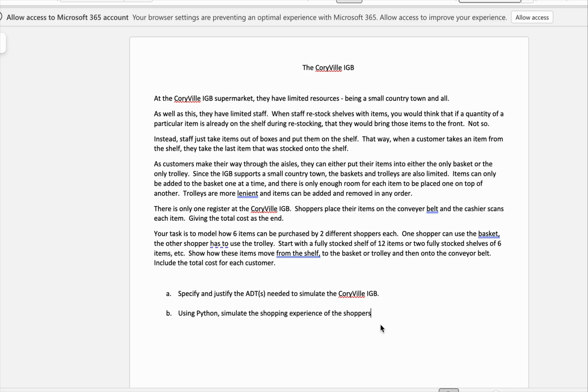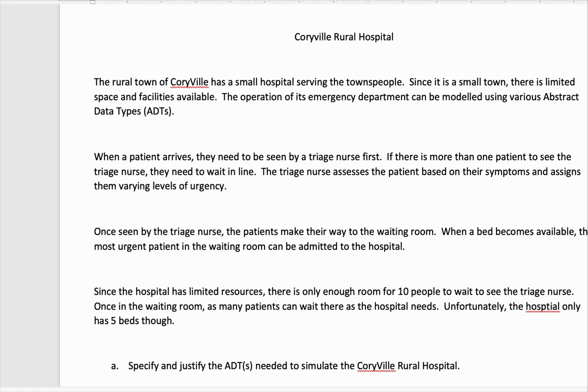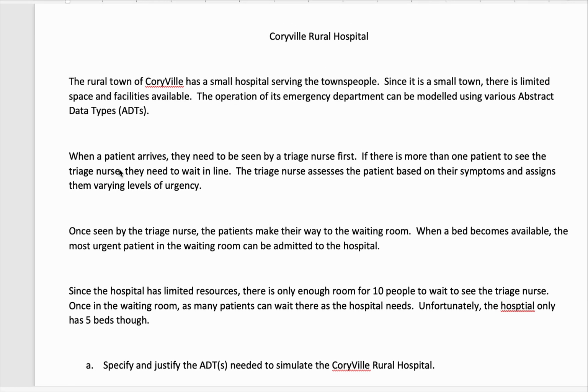Now, I understand, like I said, I may not have explained it enough, and that's fair enough. It's the first time we've had to do this. So I've got another task here that I've used in the past, and I'm going to go through that. This is the CoryVille Rural Hospital.